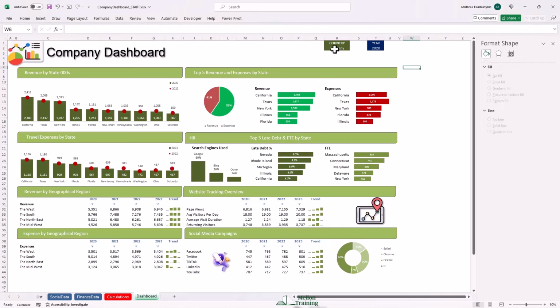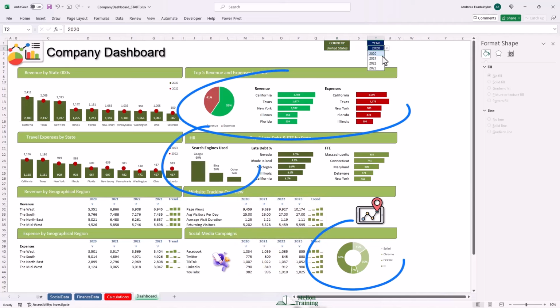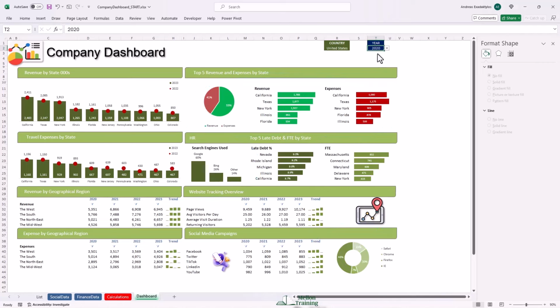Let's try these two drop-down cells and see if they're working. If I change the country, these values are changing accordingly, and if I change the year, the charts also change. Good stuff.